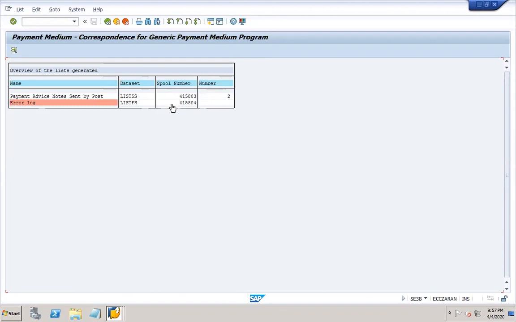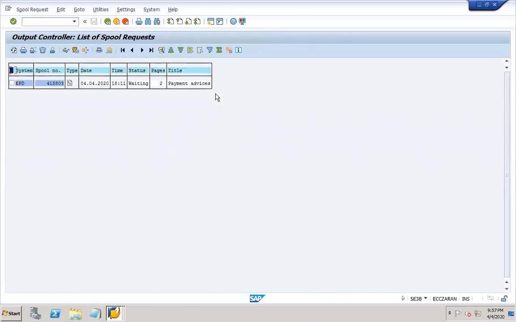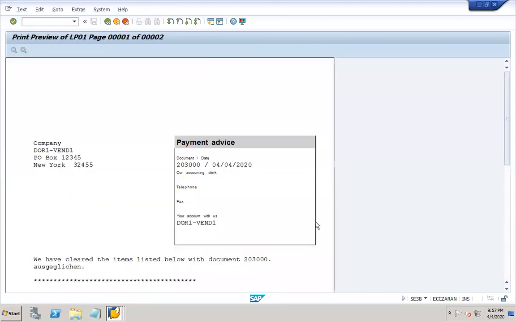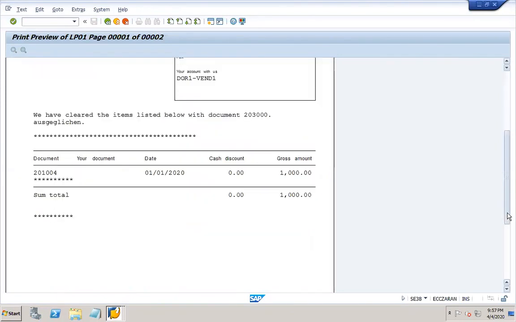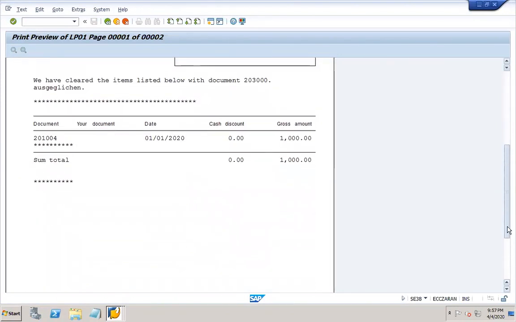Fine. Now where is that payment advice? I can double click there and click here. The system will be showing you the payment advice. Okay. So all the details of the payment are shown.